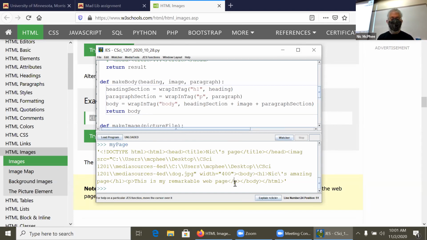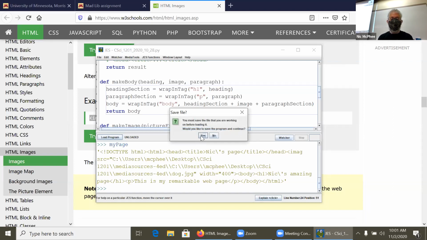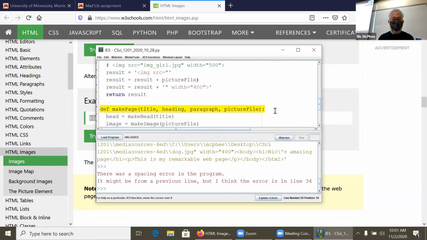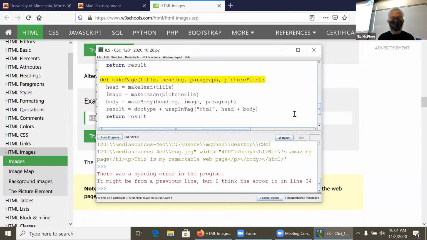Okay. So let's do this one more time because it's such fun. Load the program. Oh yeah, I want to say, whoa, didn't like that. There's a spacing error. What is my spacing error? What is my spacing error? Might be from the previous line, but I think it's on.